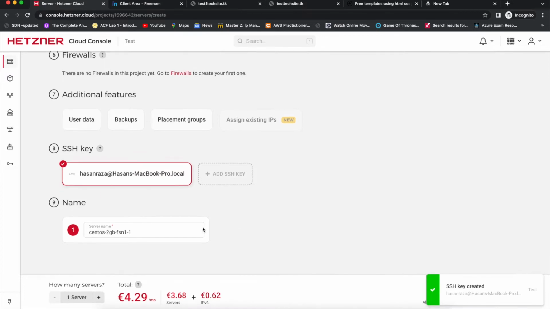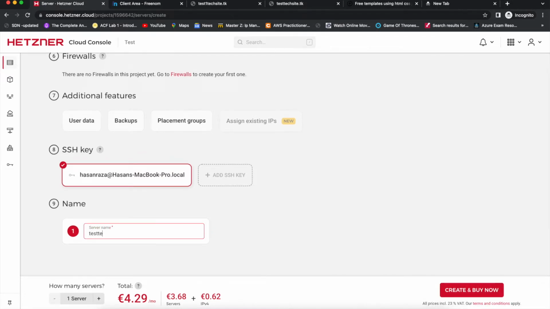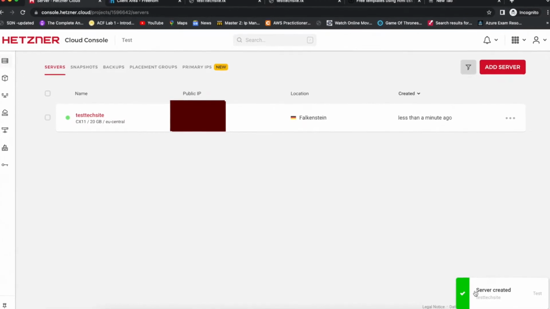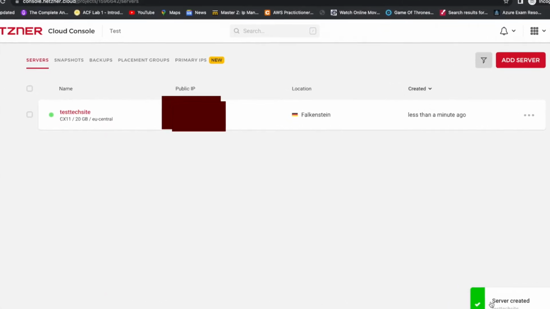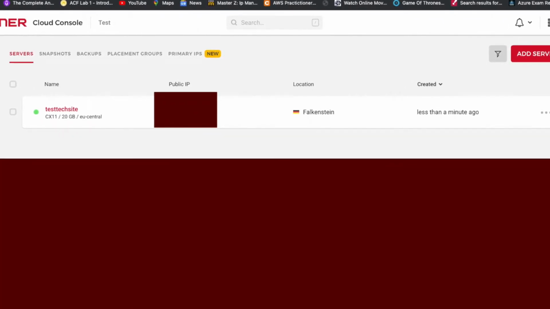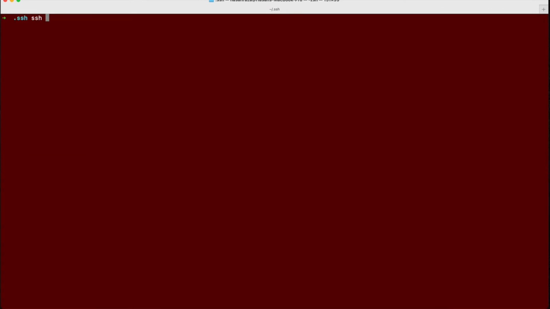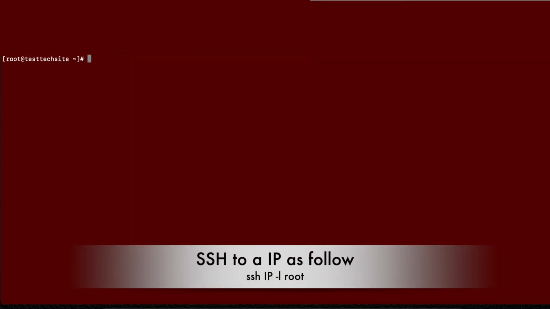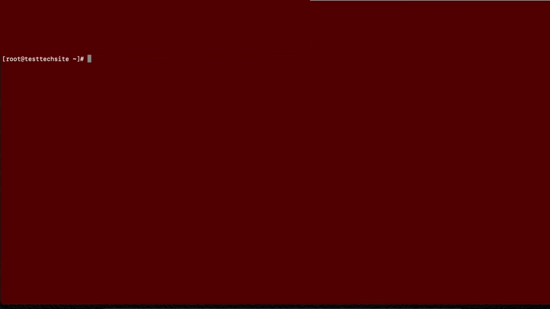So I've already added the key and name. We can give them test tech site, and here we go. We have created the virtual machine. I'm also hiding the public IP, but when you create it, you will see the public IP, and this is the IP which we are gonna use to sign in. I have copied the public IP here, and I'm going to SSH to this IP here, and the default user will be the root user, and here we go. Yes, so we are signed in to the IP here. And now we are in the server.